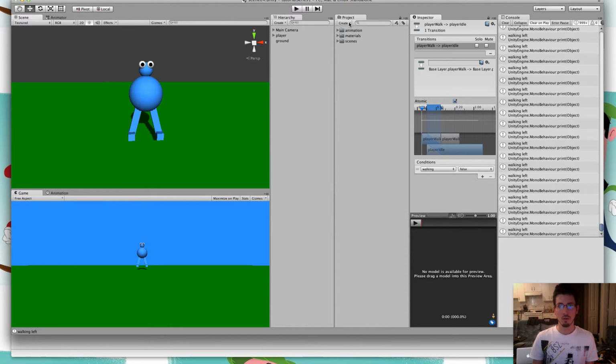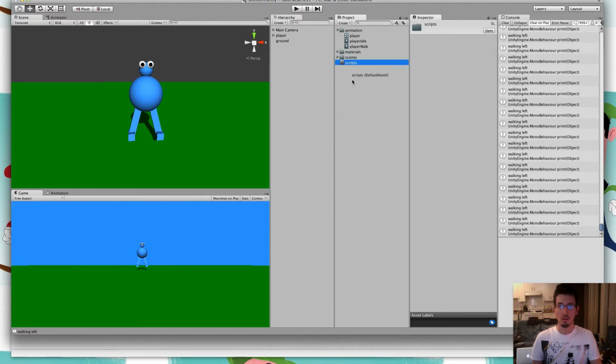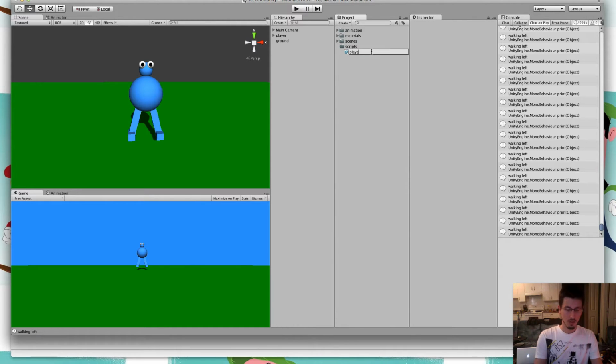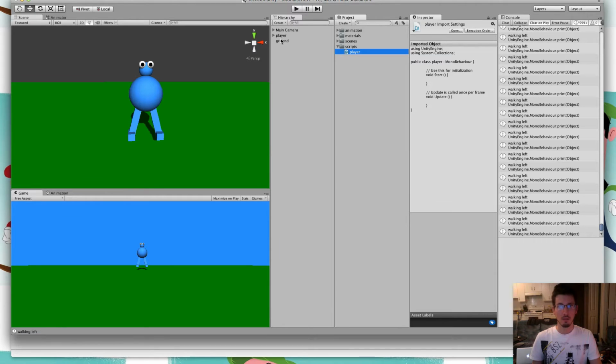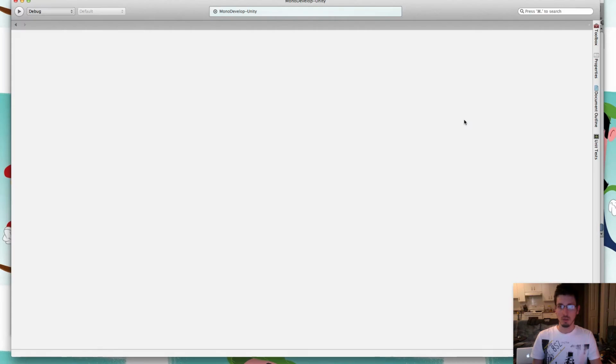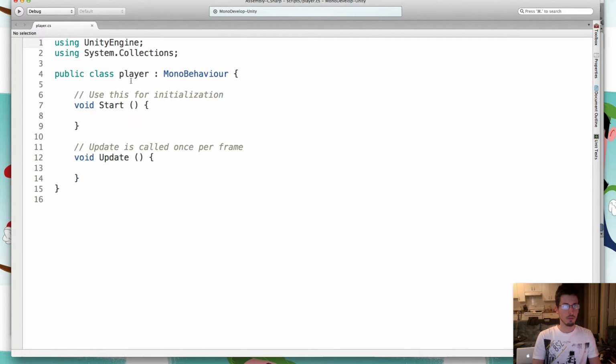So now we will go to the project window, create a folder called scripts, and create a C# script. I'm just calling mine player. Select the player in the hierarchy window, and then drag the C# script onto the player. And then double click the C# script. Zoom this up. So we're going to control his animator.